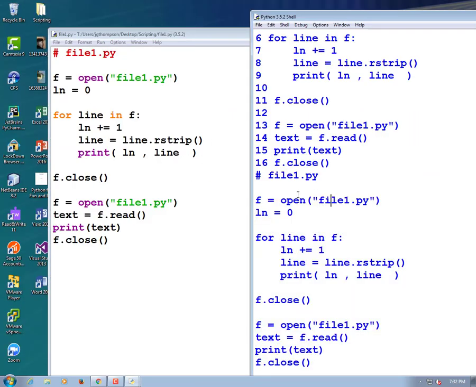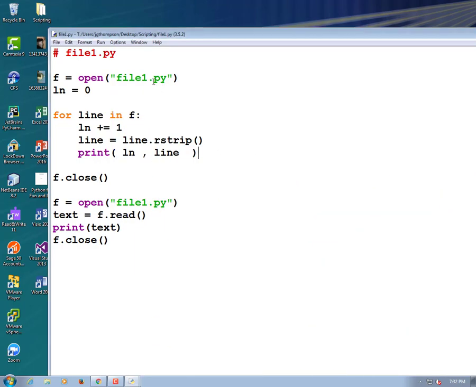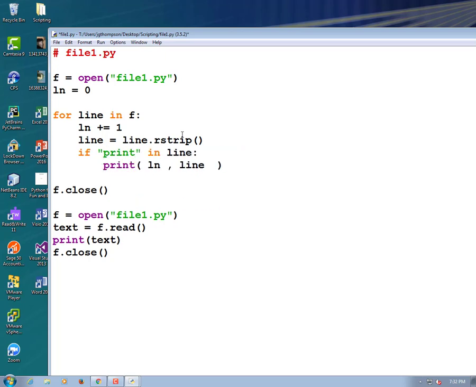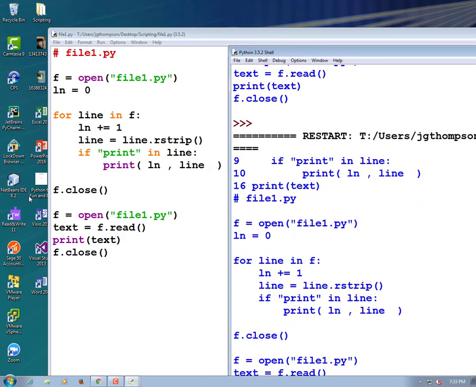We have been using print statements a lot, so if you're opening py files, I bet some of these have print statements. So let's do this. If the word print is in our line, print it out. We are filtering the file. We're only going to print out the lines that have the word print in them. The second time, we're not doing any such magic, so it prints the whole thing.